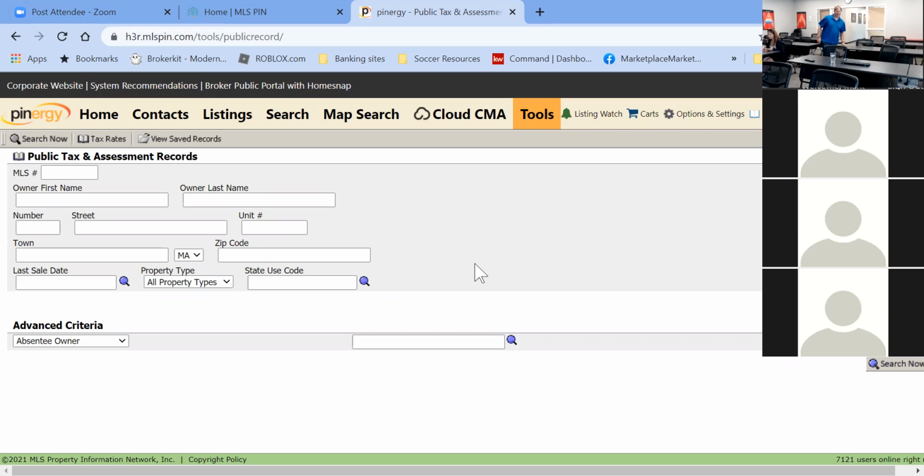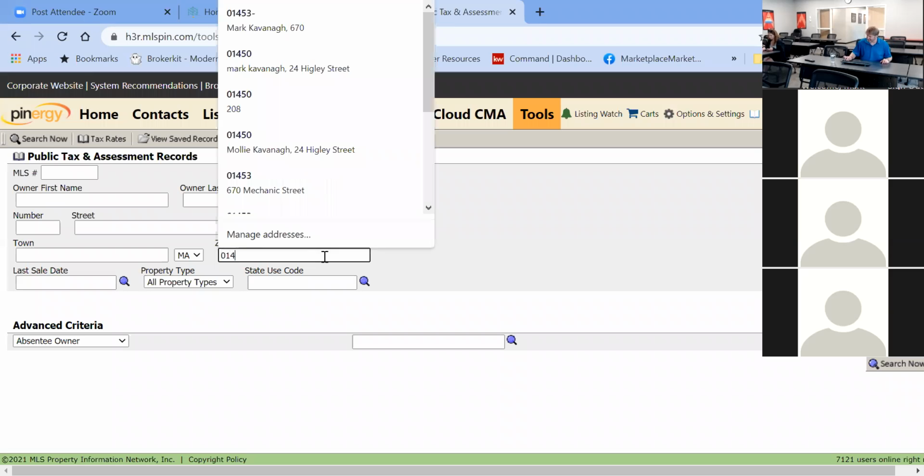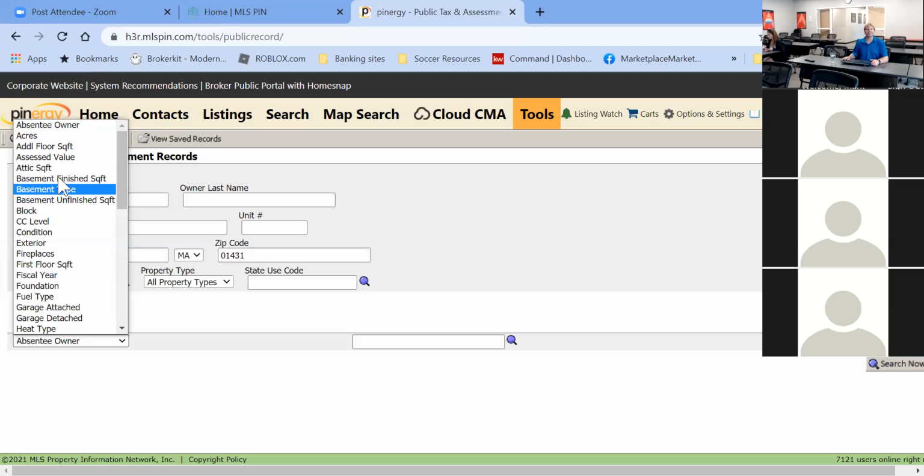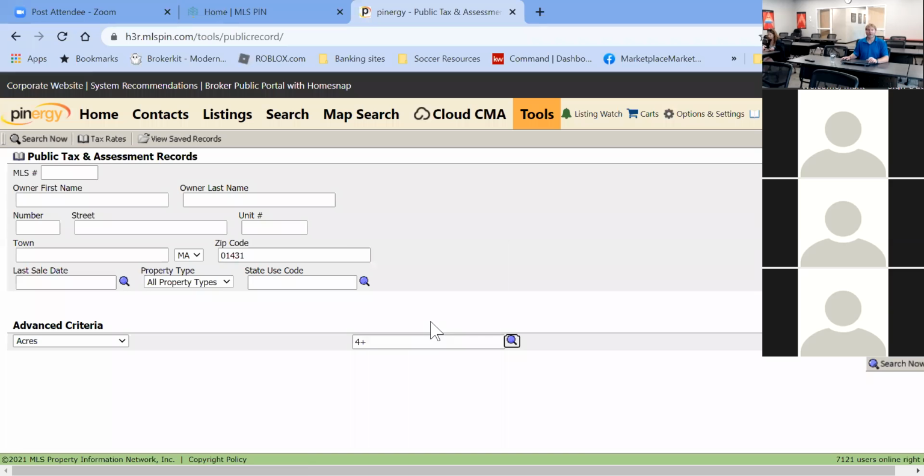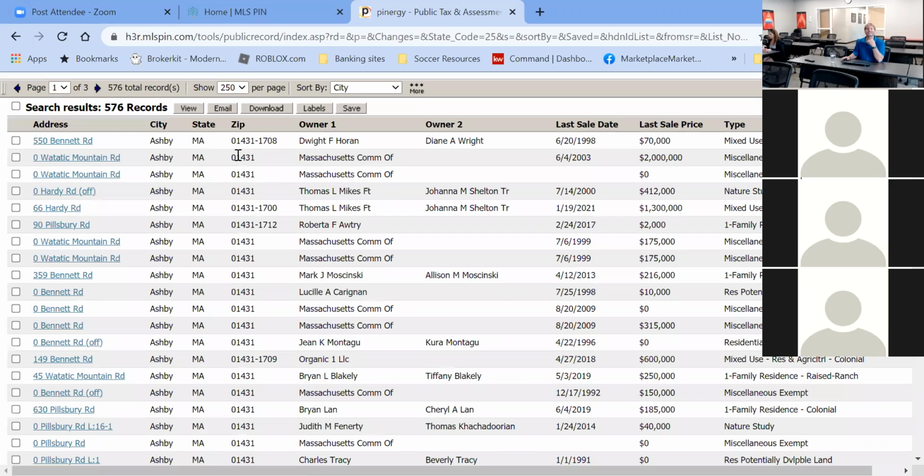We're going to go back to Ashby, 01431. We are looking for acreage at this point, so we're going to find builders, and we want at least 4 acres of land. When we hit the search button, these are parcels that have 4 or more acres. There's 576 records. That's way too many for me to look through. By the way, if I've got time and not money, I could spend some time looking through all of these.